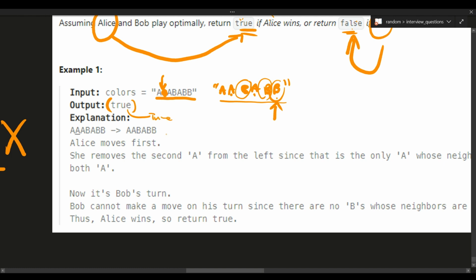In this case, Bob clearly lost. But now the question I'll ask you is, what if we had A, A, who will win? Let's say that the input was like this. Who's going to win in this case? Clearly Bob is going to win because Alice always starts first. When Alice starts, she will realize that she can't move anything. I can't move this because this is at the edge. I can't move this because this is at the edge, and there are also no neighbors anyway. So this is where we're going to return false, meaning that Bob won this time.